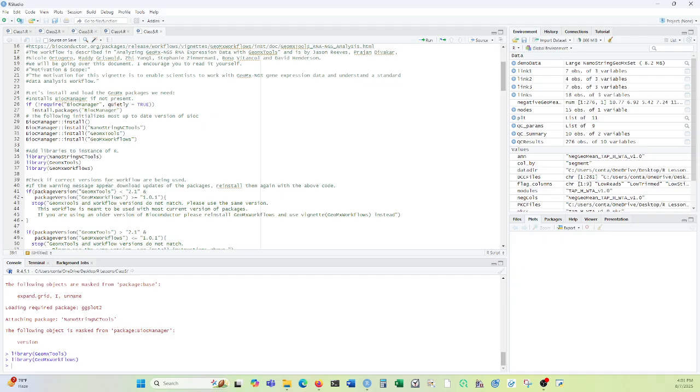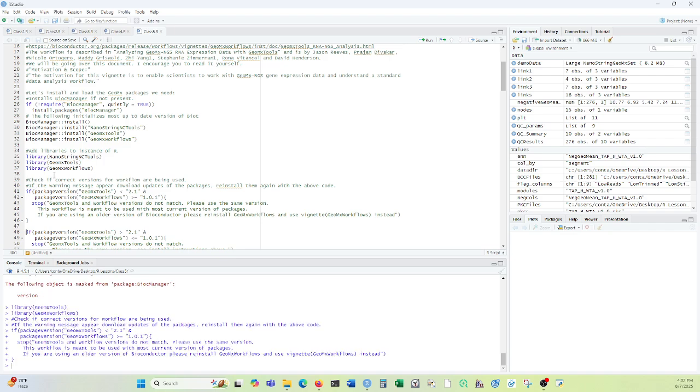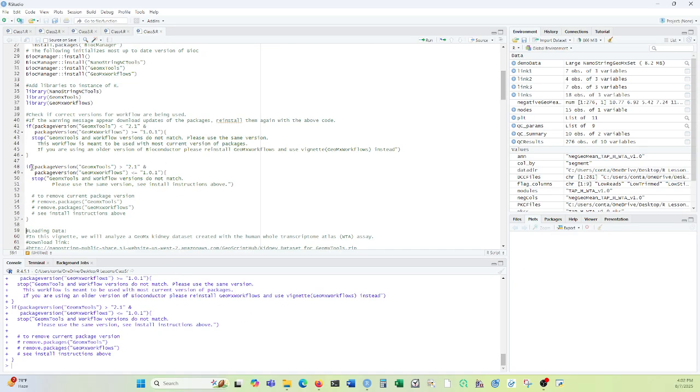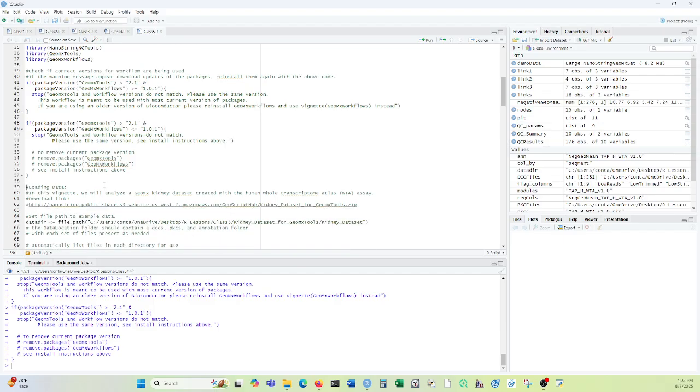So to check if the current version of the workflow is being used, if the warning message appears, download, update, or the package, then reinstall it again with the above code. So basically, this is testing if you have everything updated, so you can actually use this workflow. Since no warning message came up, it means everything is updated. If a warning message comes up, you just follow the instructions that are right here. Do the same thing again. No warning message, so we're all good for these versions that it's checking.